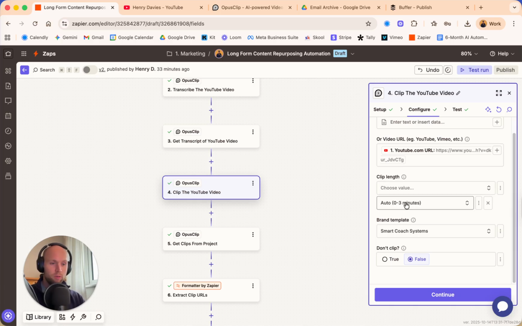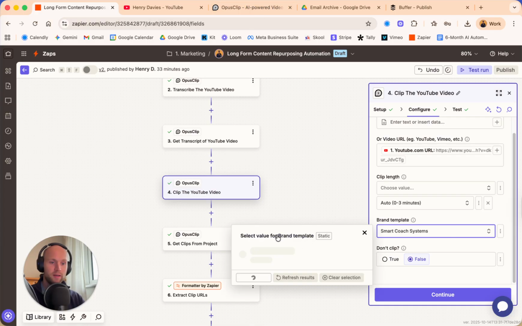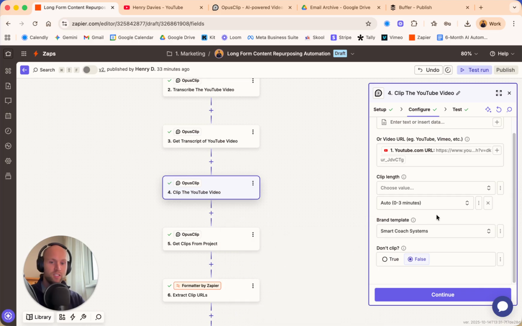So for example, we're just going to put it as auto, so it's a 0 to 3 minute reel. The brand template, you can then set within Opus Clip. And once you've created it, in this drop down list in Zapier, it can refer to it. So you always use the same scheme every single time. And obviously we do want to clip it, so false for don't clip.